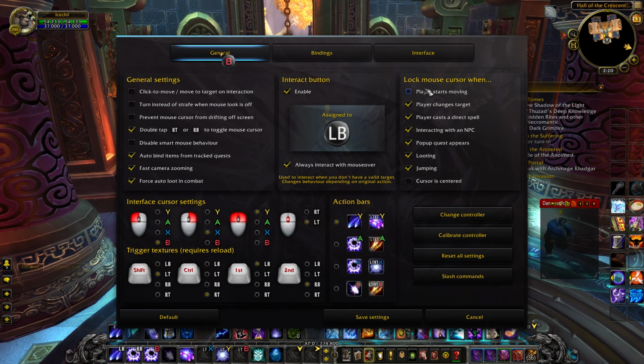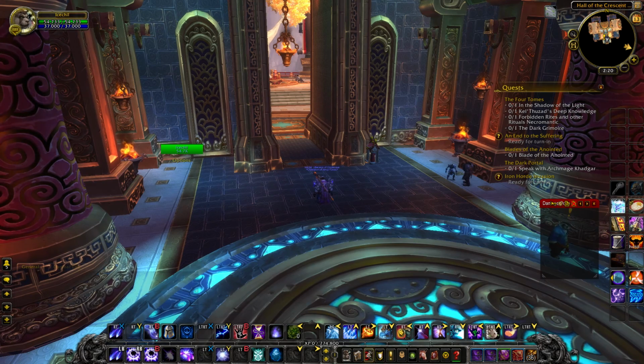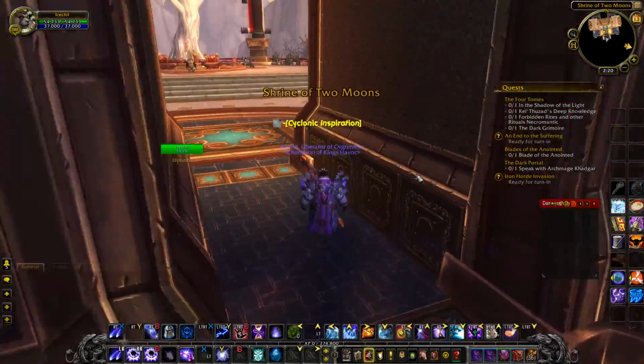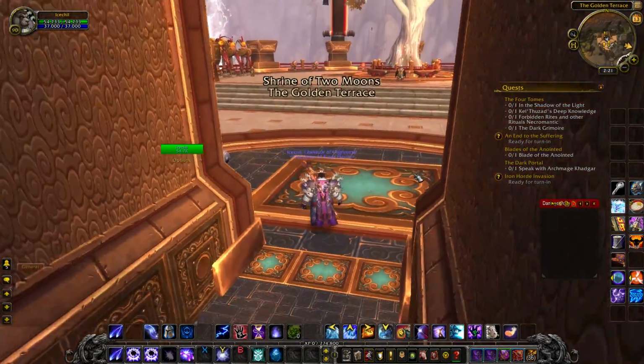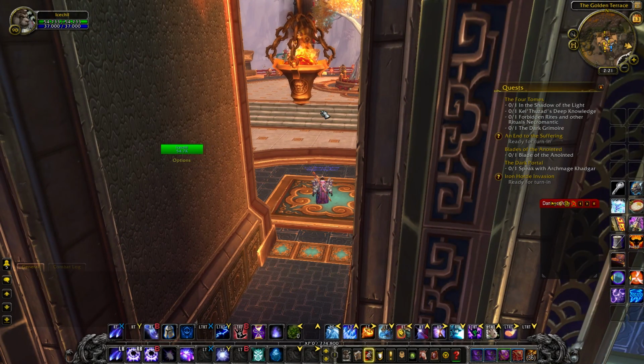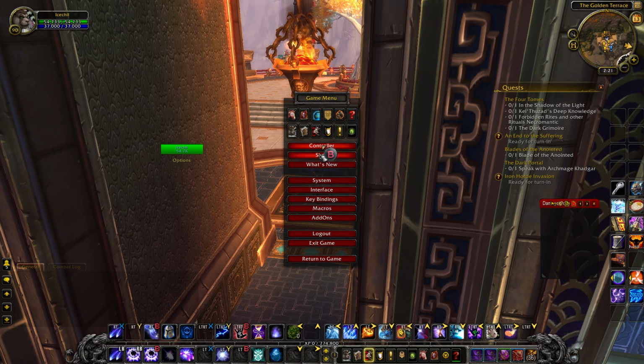Now for lock cursor when player starts moving. Now you might want to lock it up. Let's show you what it does right now. Let's save the settings. Now let's start moving. So when I start moving, my cursor goes away. Okay. Sometimes I don't like that because let's say you're in a BG and you want to get the flag and you want to get those points before someone else can get there. You want to have your cursor out so that you can leave it on there, and then right when you get to that flag, you can begin to turn it ally or horde, whatever you are at the time. So I definitely do not have that one clicked.